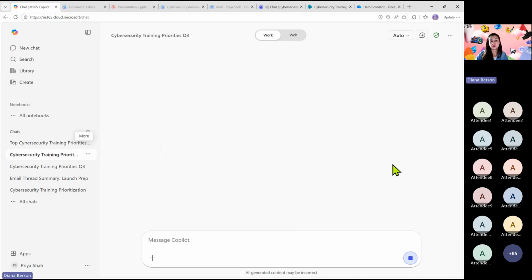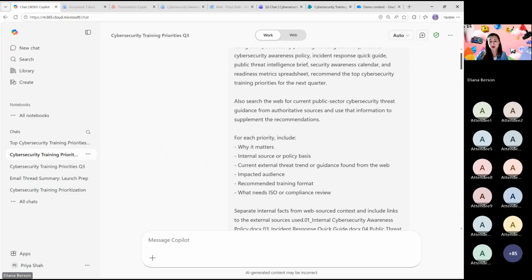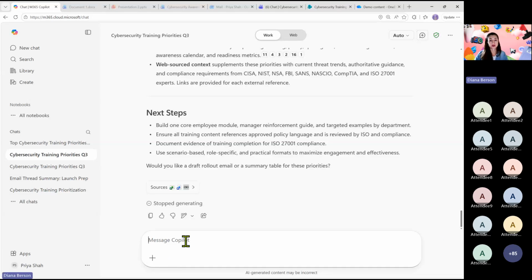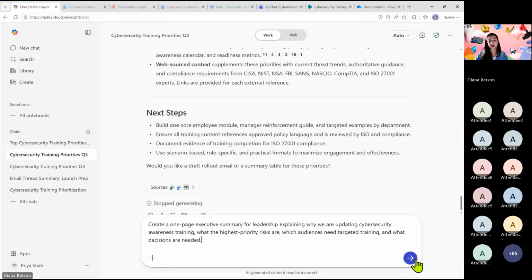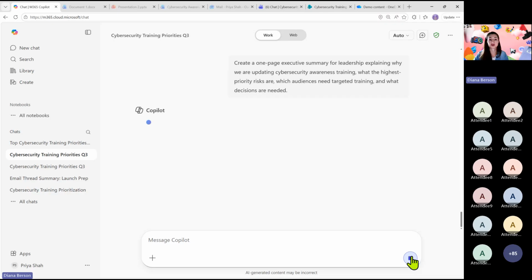Let me open up this prompt, which has completed. So we can move on to the next scenario. Create a one-page executive summary for leadership, explaining why we are updating our cybersecurity awareness training, what the highest priority risks are, which audiences need targeted training, and what decisions are needed.